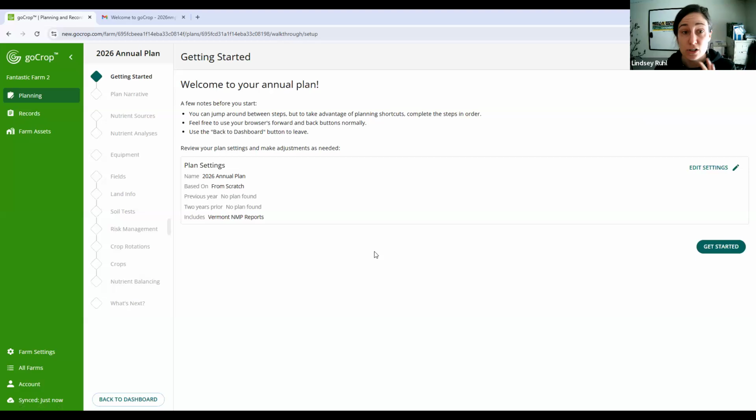So now that we are starting our planning, goCrop now has those same checklist items, but now it has them in these diamond steps. And so the diamond is filled in for the step that we're on. So we're on the getting started step. And then the steps are connected by a line if you need to fill out something prior to get to the next step. So in goCrop, you have to go to the getting started step before you can get to the plan narrative.